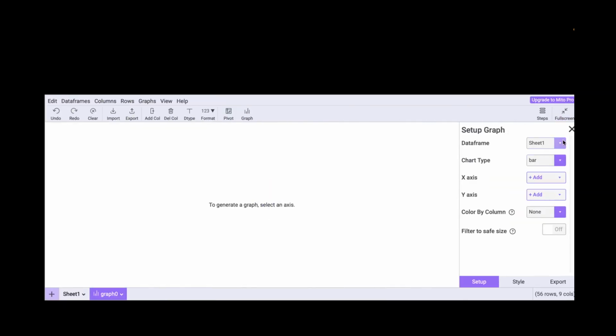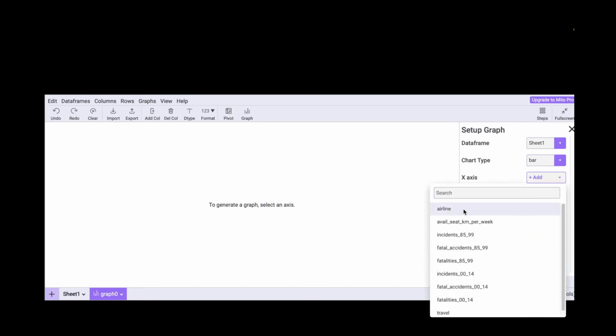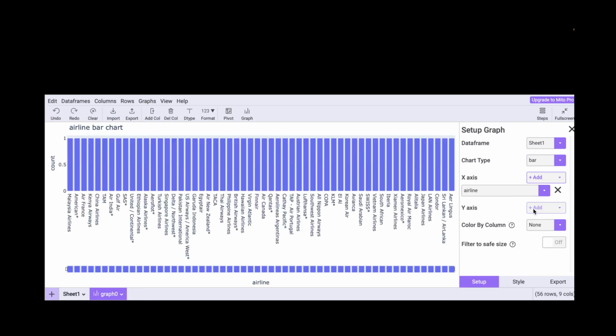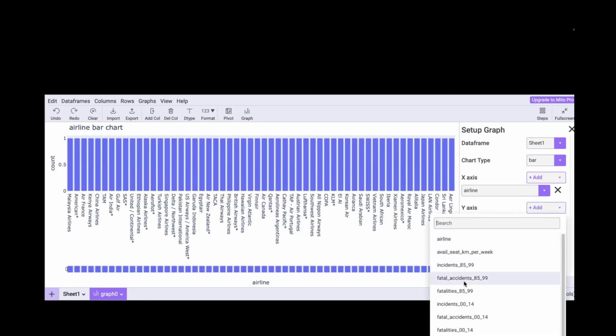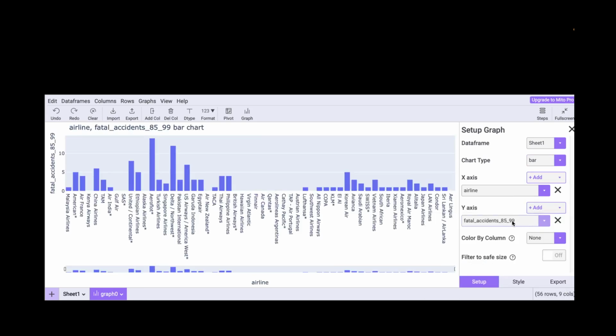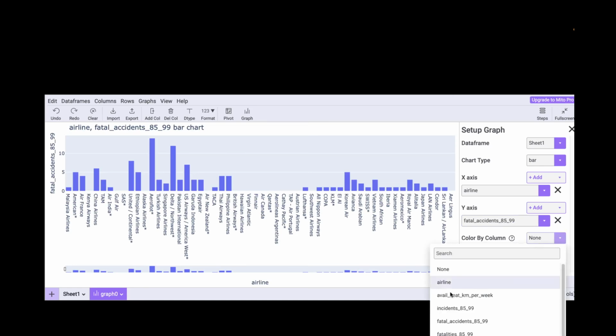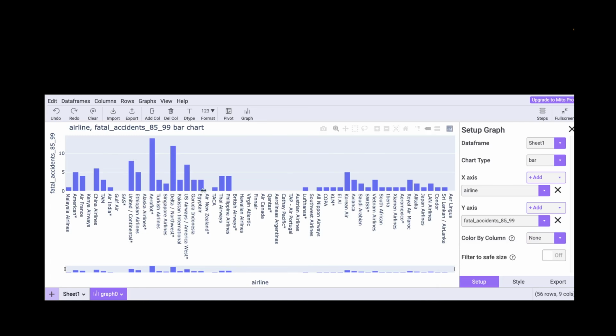I want to plot a graph. This is only one sheet in the Excel sheet. I would say bar plot. On the X-axis, I want to see the airlines. On the Y-axis, I want to see the number of fatal incidents from 85 to 99. And color by column, I do not want to color. I just want to see the pattern. You see there are a lot of fatalities here. Actually, this is not fatalities, this is fatal accidents.